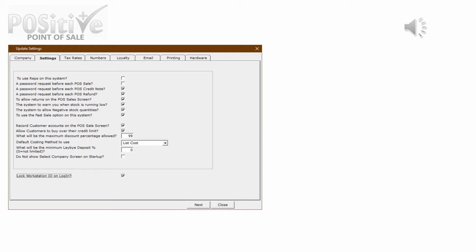Tick whether the system should ask for a password before every POS refund. Tick whether the system should allow users to process returned items on the POS sales screen. This is useful for processing exchanges, as a credit note does not need to be processed first. Tick whether the system should warn you when your stock levels are below the specified minimum quantity.